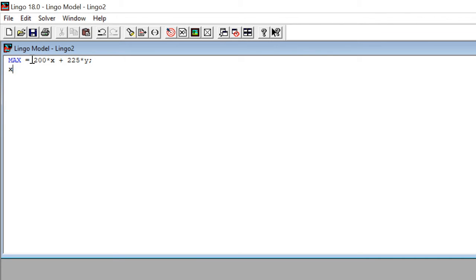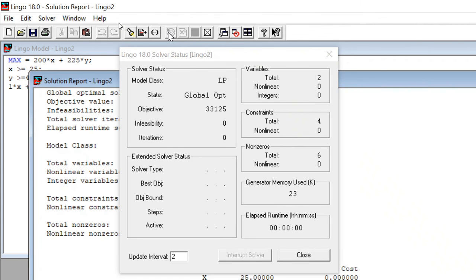Then write down the constraints. Now X should be greater than or equal to 25 and Y should be greater than or equal to 40. So these become our two constraints, and our third constraint is X plus Y should be less than or equal to 150, and I will put the semicolon over here. This is a very simple way to put all the things over here. So this is my objective function, and these are the three constraints that we have seen, and we just need to click the solve button and it will solve the problem.